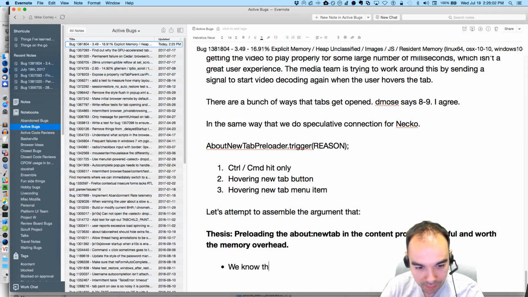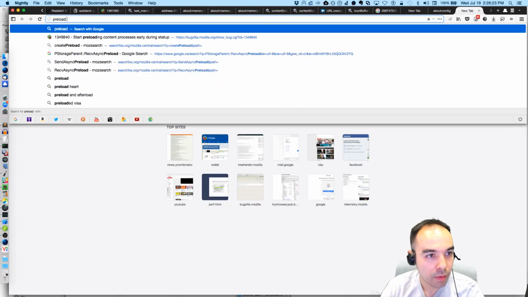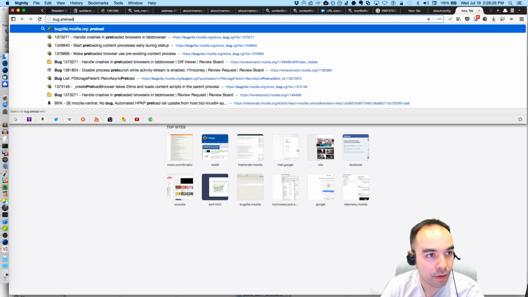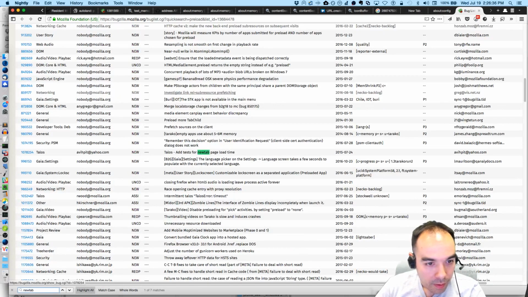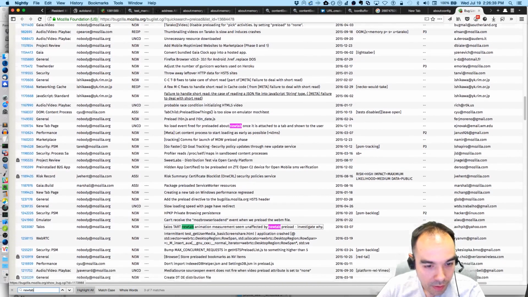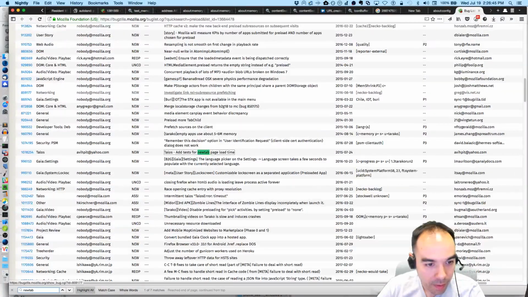Well, we know that running about new tab in the parent process can cause jank. I think there are profiles where we've seen that occur. Is there a bug on that? New tab is not preloaded after browser launch. Kick off preloading at a better time.